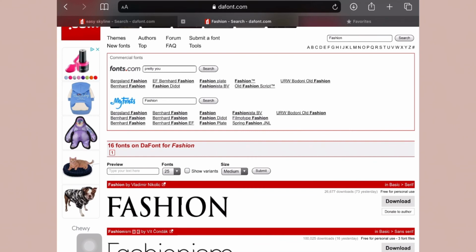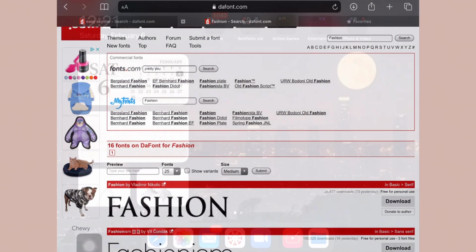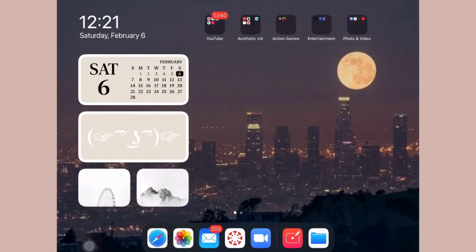I forgot what it's called, but if you guys want a video on that, I can make a video. But that's it for the video. Sorry, this video was short, but there's not much to do to install fonts. Pretty easy and explanatory.